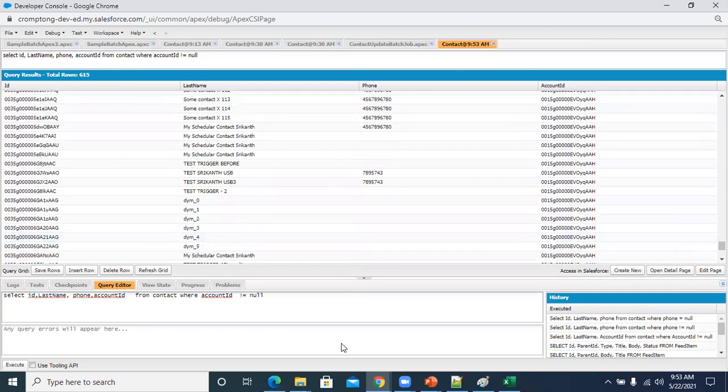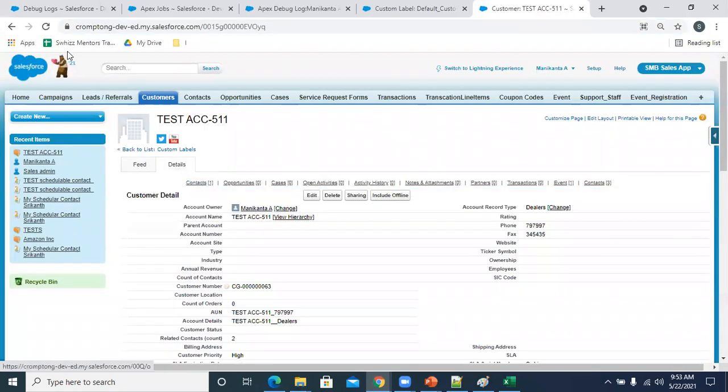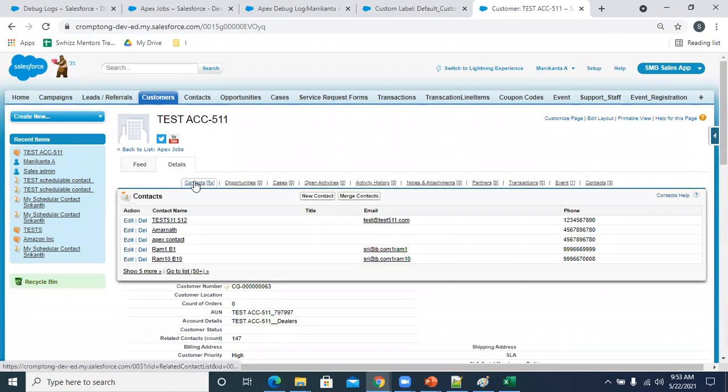If you come here, see it at the UI level. Earlier we had only one contact here. When you refresh this, you can see multiple contacts are associated to this. So this happened through your batch job.